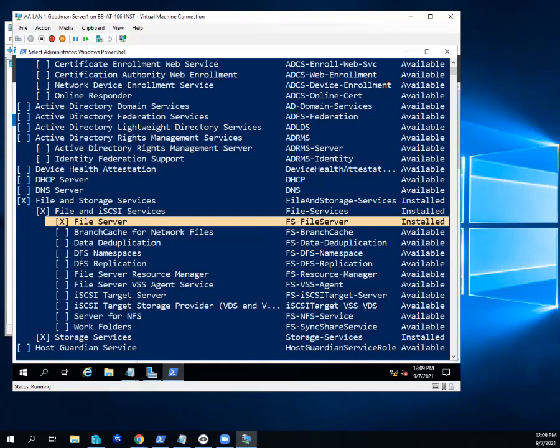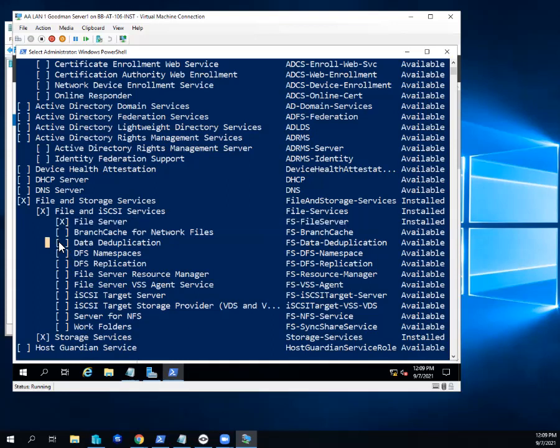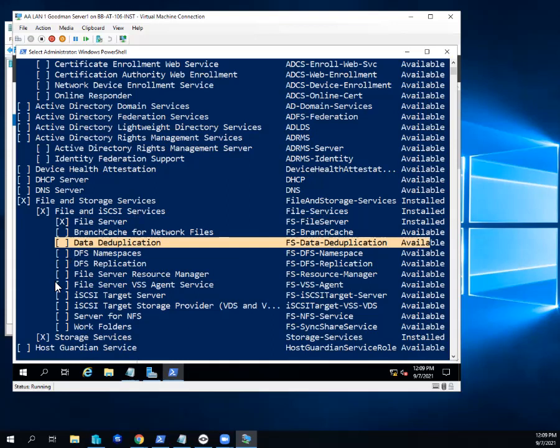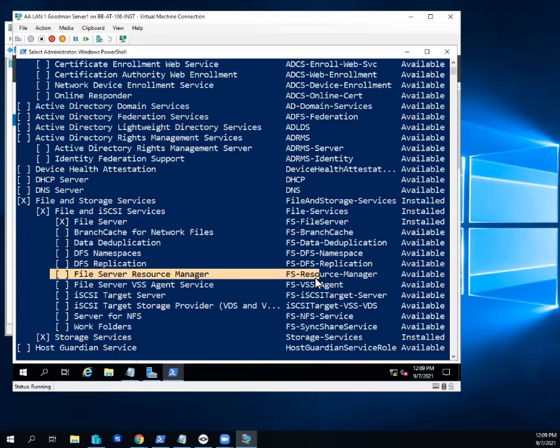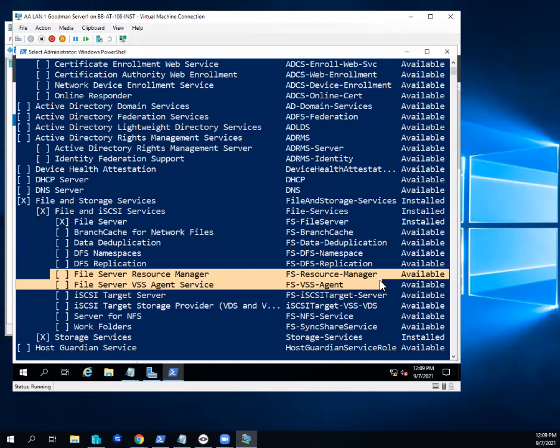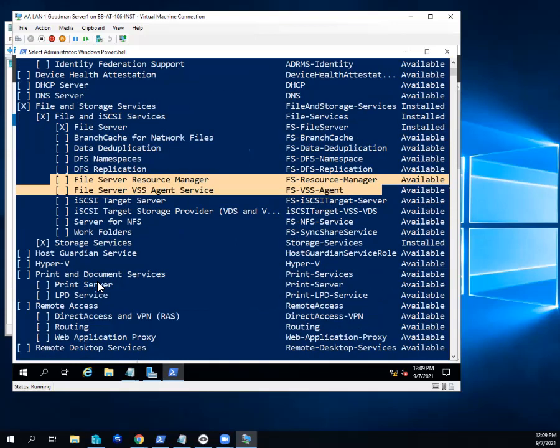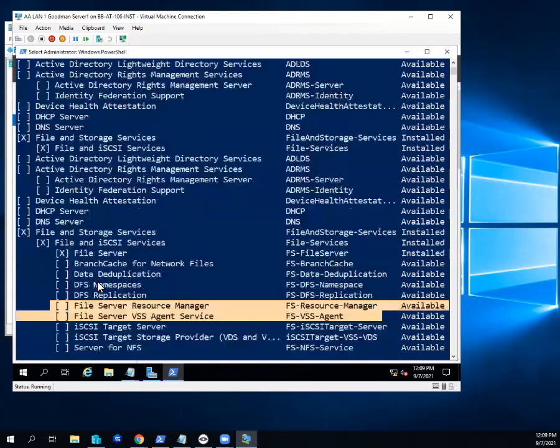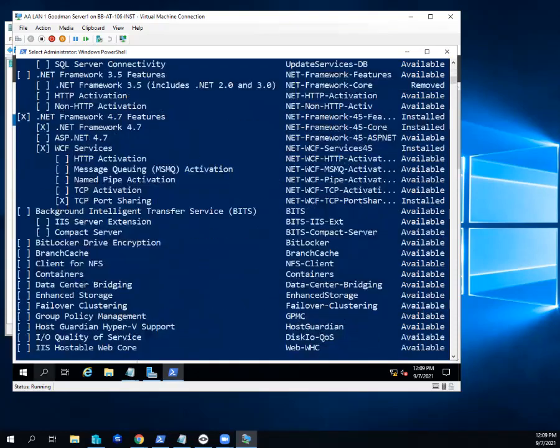I want to use the graphical tool, and I want to install three things with the graphical tool. I want to install data deduplication, file server resource manager, and volume shadow copy service, the VSS agent. So I want to install three things, but we'll do that graphically. Some of these other features we will do in LAN 2 class.